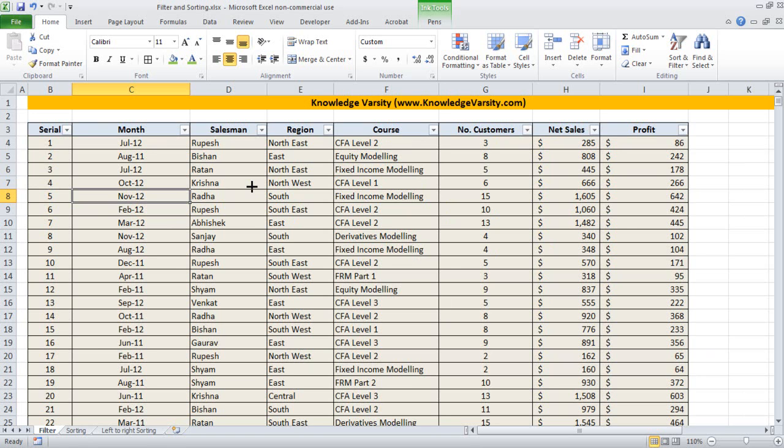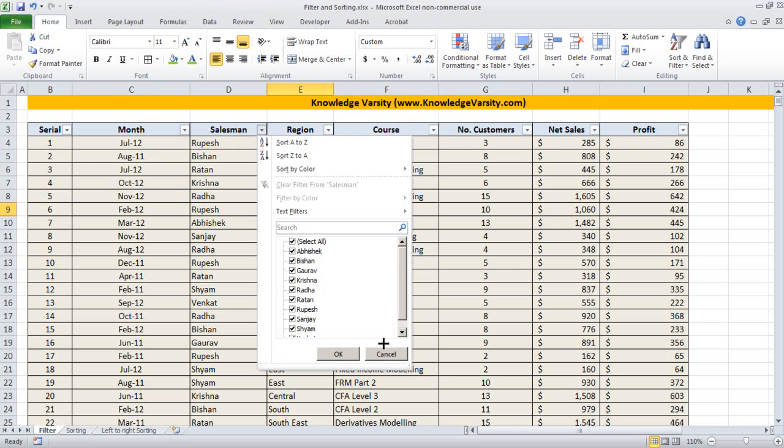Once you remember the shortcut, let us see, we want to know how much sales Rupesh has done in the northeast region. From here we will select the salesman Rupesh. Since we want to select only one salesperson, Rupesh, what we will do is first check this box.